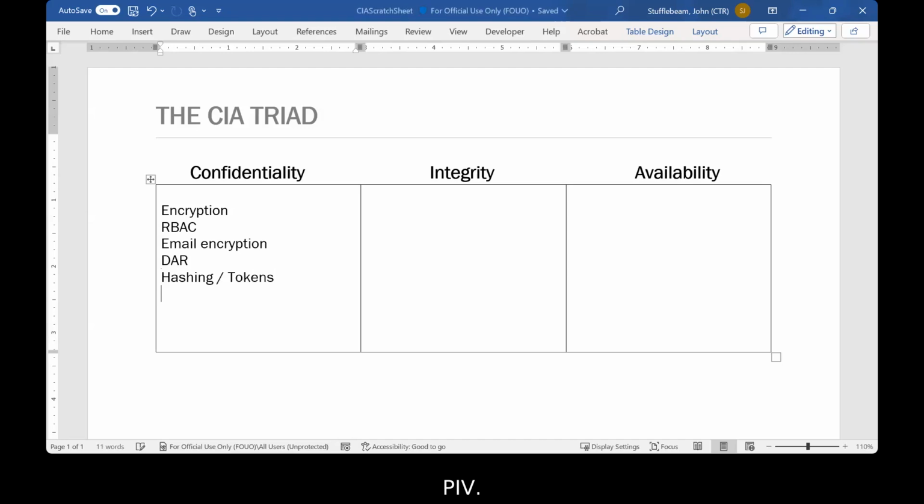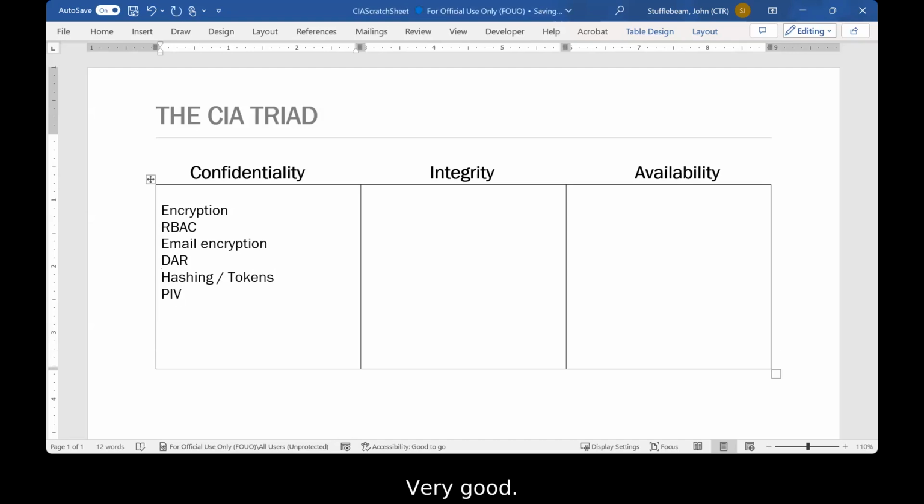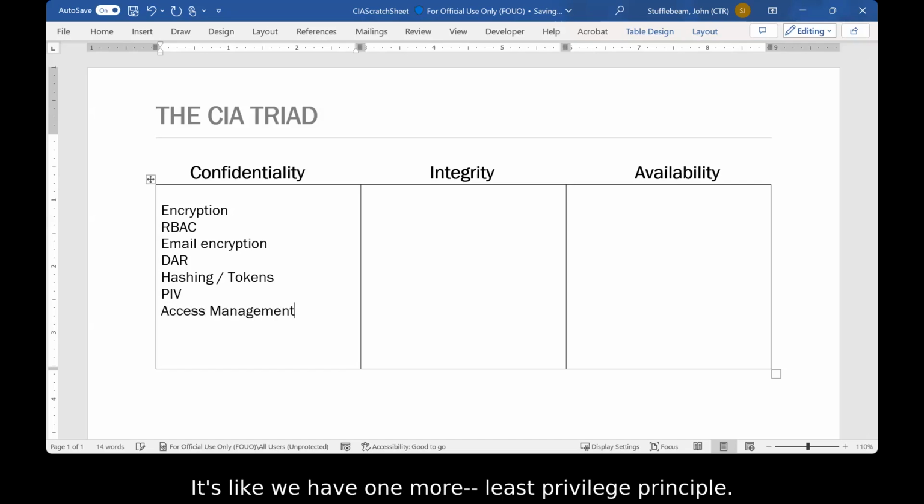PIV, PIV. All right. Very good. Anything else? Going once, going twice. All right. Let's see, one more: access management. Looks like we have one more. Least privilege principle, and I guess that's it.